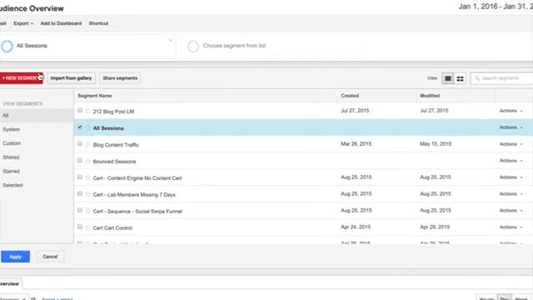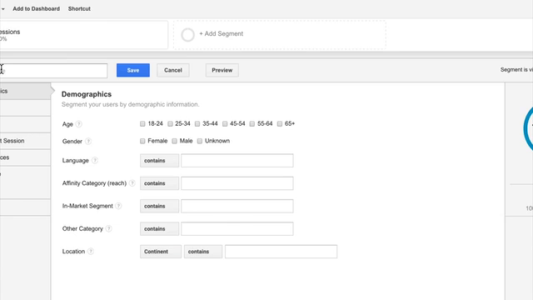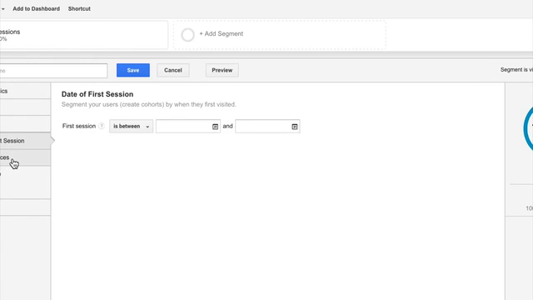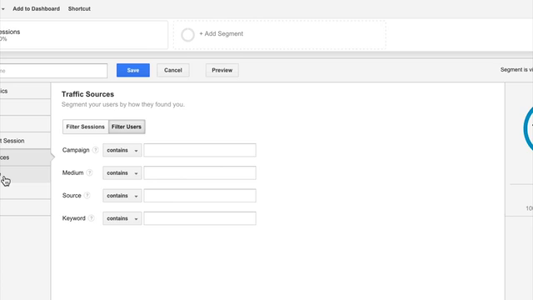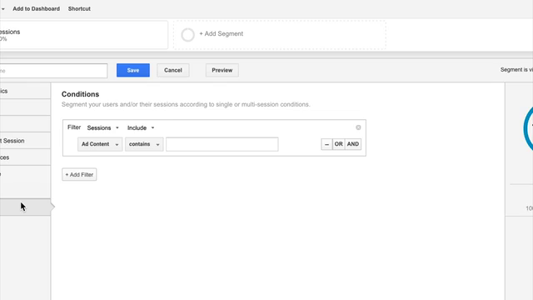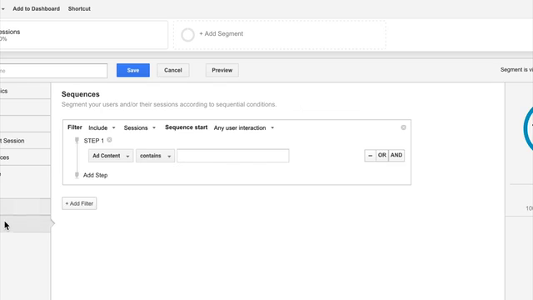Okay, so let's actually create a new one here. I know I showed you quickly how you can do it off of demographic data, technology, behavior, first session, traffic source information, as well as e-commerce information. Then you can get into advanced work here, with conditions and sequences. Say you have a funnel sequence that you want people to go through. You can actually set up a segment of people who have gone through that sequence completely.